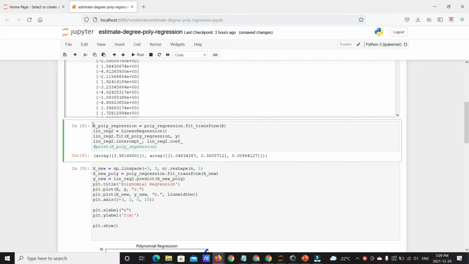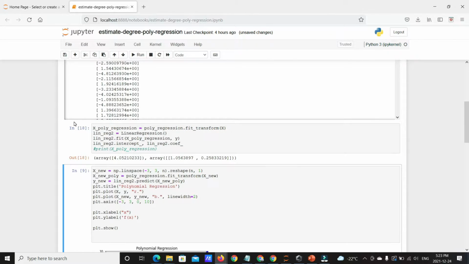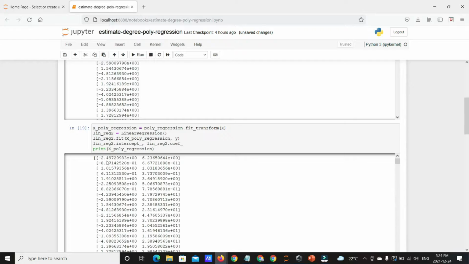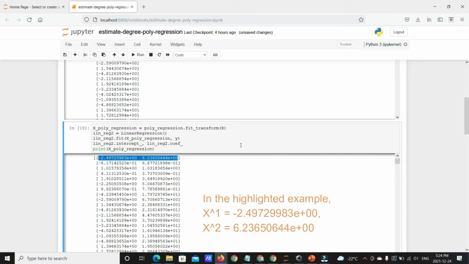The method fit_transform here does the transform from x. Let us examine how the x values are transformed. x_poly_regression holds the transformed values. Notice that the first feature is x to the power 1 and the second one is x to the power 2 in the transformed set.